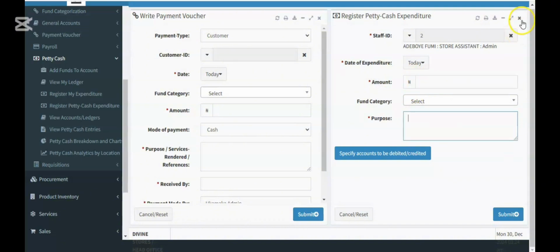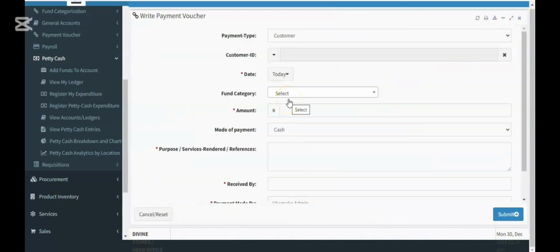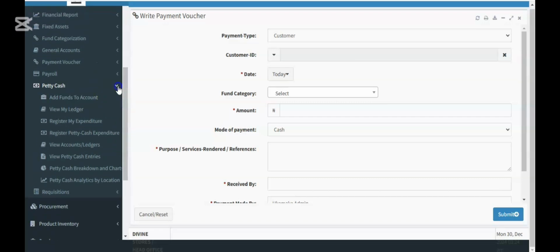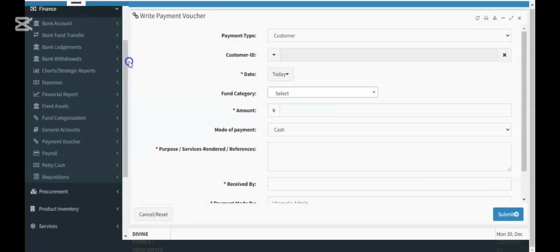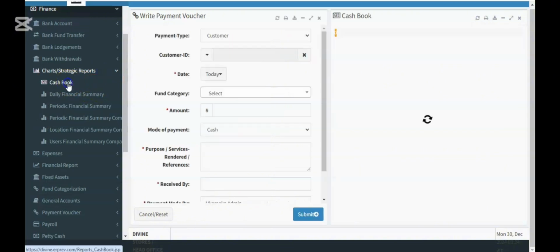Look at what the person used the money for, and that is just it. Okay, so the same way we saw our product movement, you can also see our money movement. So I'm going to show you right now. Let's go to this place. Let's go and look at cash book.